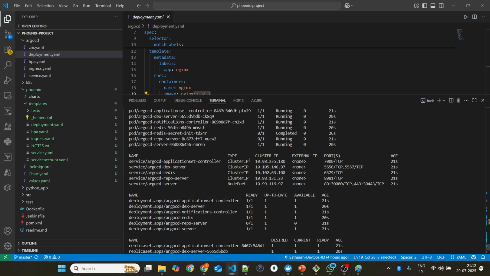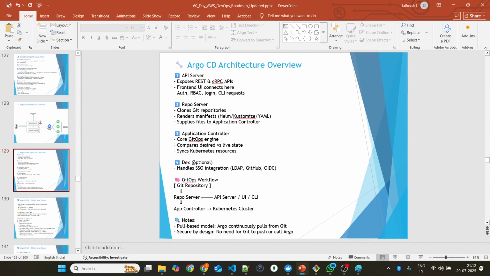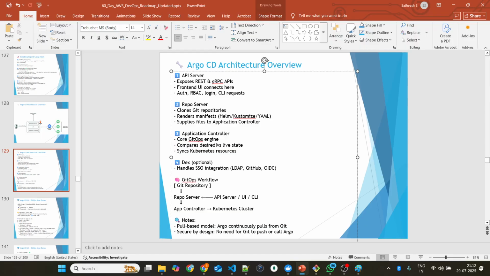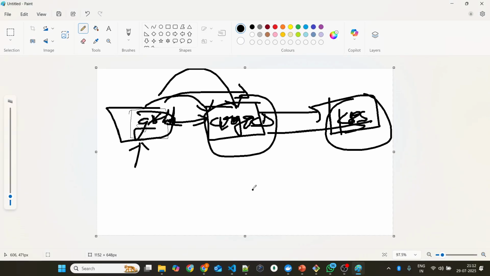The main components, you have to consider one more component, Dex, in the Argo CD architecture. It will handle SSO, meaning single point of login. What is the single point of login? Let me just give an overview here.